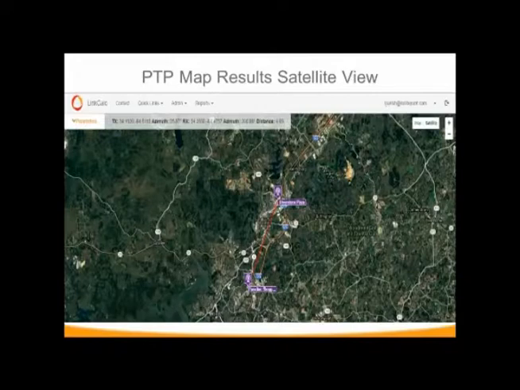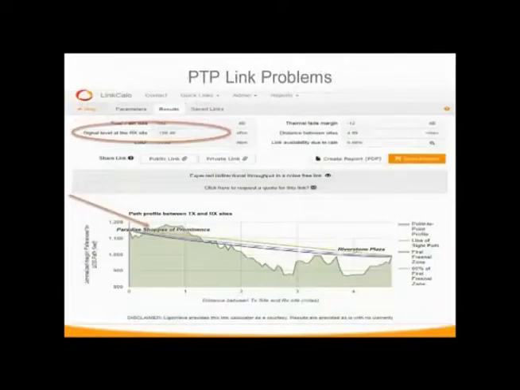So this is what a point-to-point would look like. Just two locations, the name of the transmit and the receive. In this case, the antenna heights are way too low on one side, so you can see that the area is covered by the physical geography. And if you look at the signal level, it's negative 108. So this signal is not going to work. This would not be possible for that link.